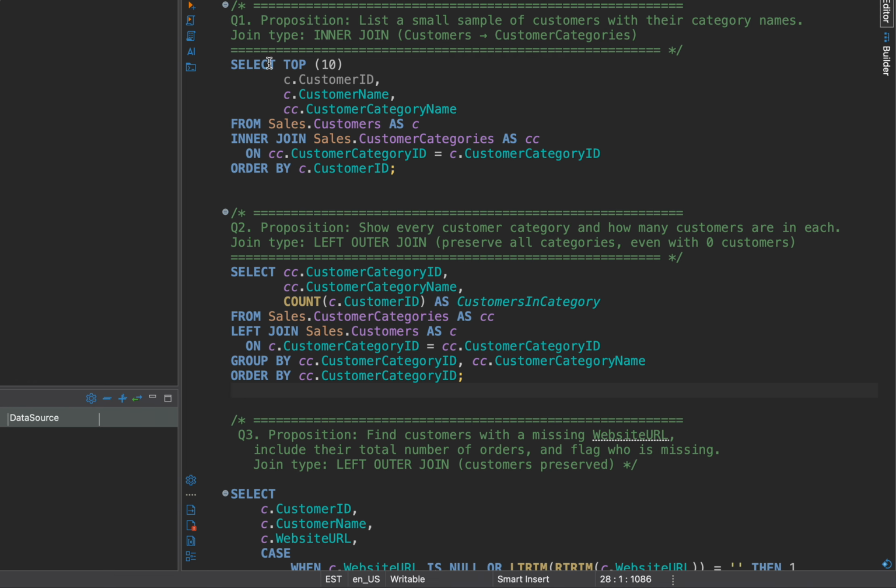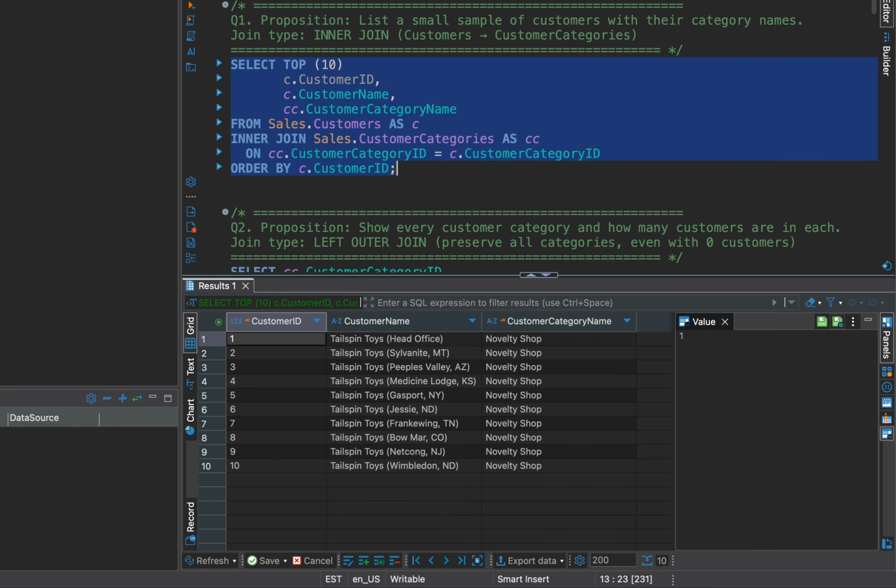So here's my query 1. So I'm going to execute this. So for query 1, I'm just showing a small sample of 10 customers along with their category names. I used an inner join between the customers table and the customer categories table. So I only get customers that actually have a category assigned. The results come back ordered by customer ID, and I can see 10 rows with both the customer name and the category, which looks correct.